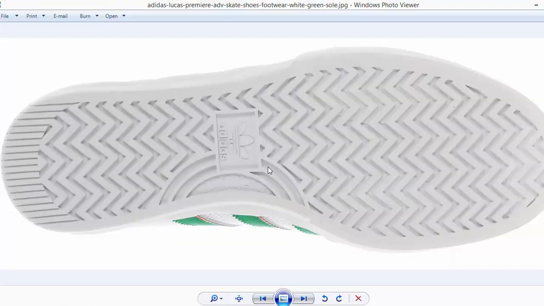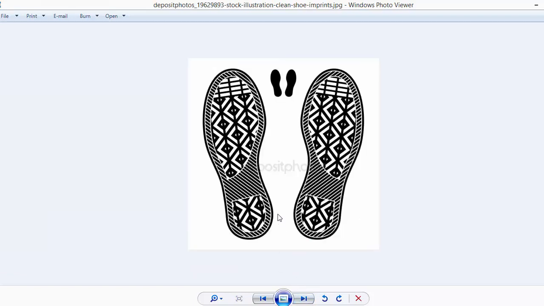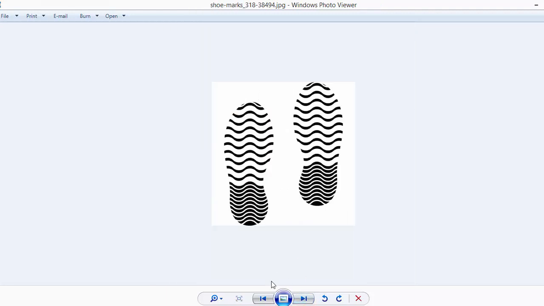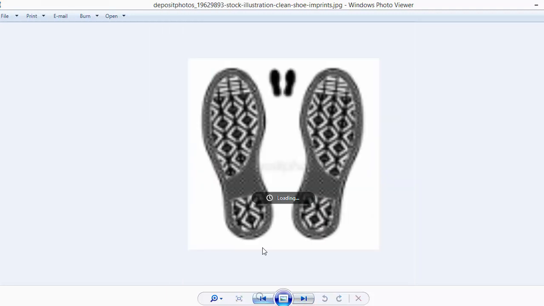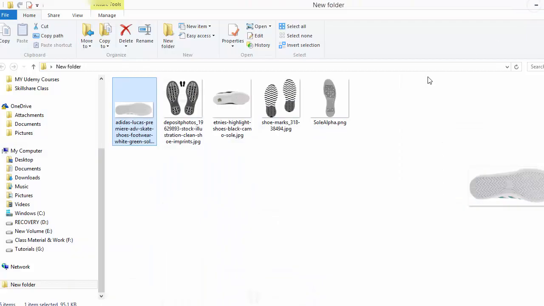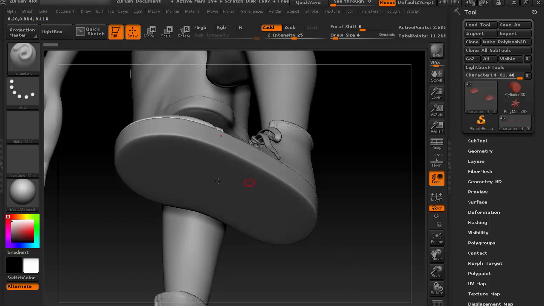You can download these kind of images by googling. Just type sole design or something like that. And you can see here, these are the sole patterns. I'm gonna use this one. So for this one, I need proper UV. So let's go here and select this sole.